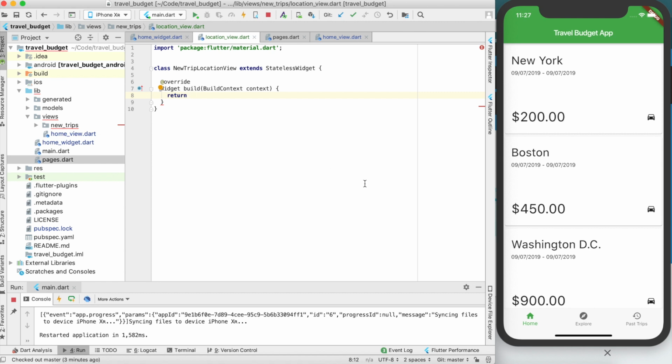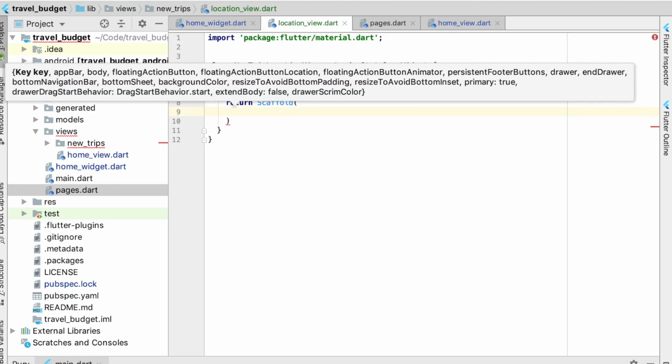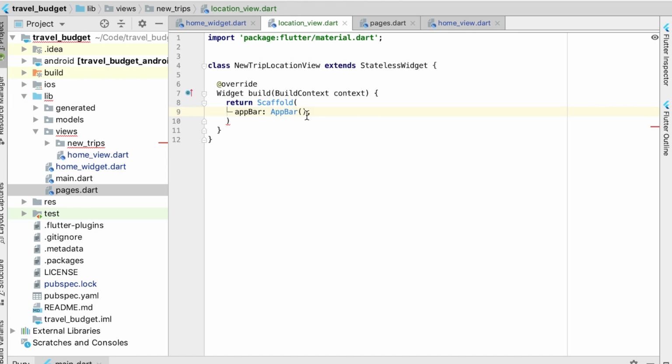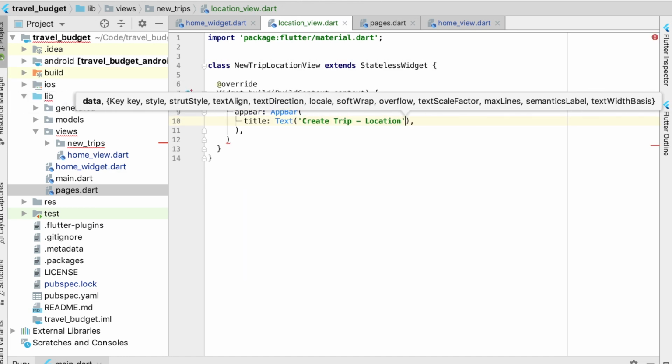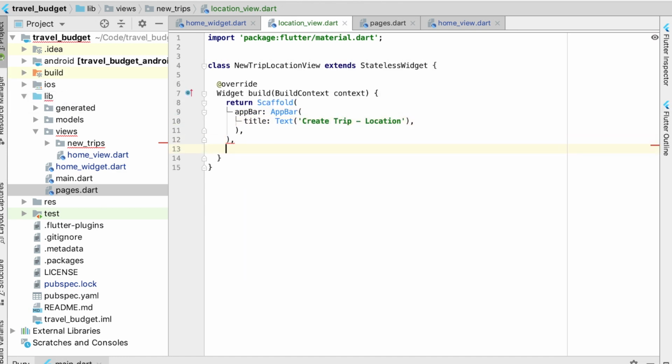And this is because when you start to create a new trip, we don't want people to click over onto Explorer or past trips or any of those other tabs. So we're just going to return a new scaffold. And we're going to give it the app bar. And then the body. All right, that needs to go up here.